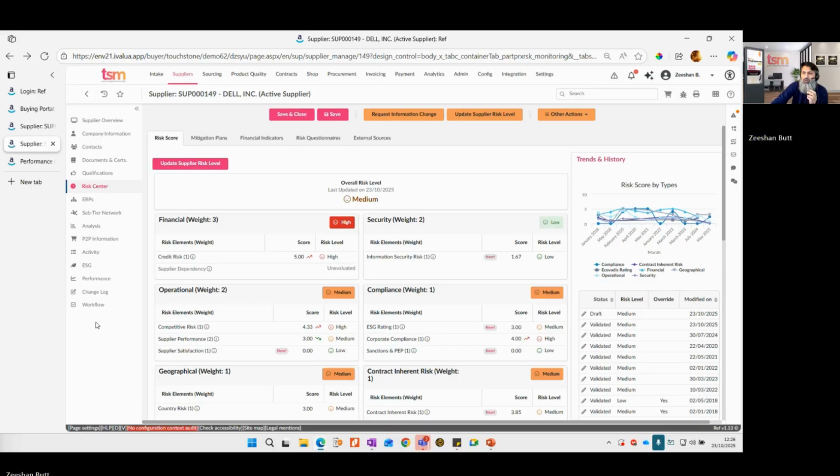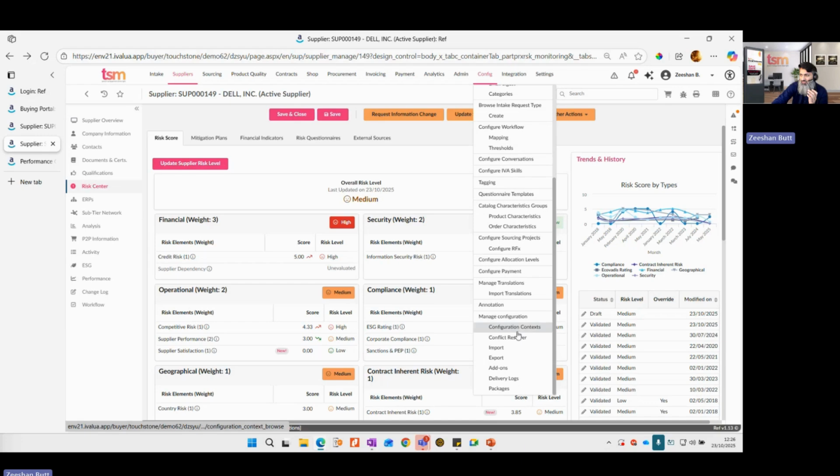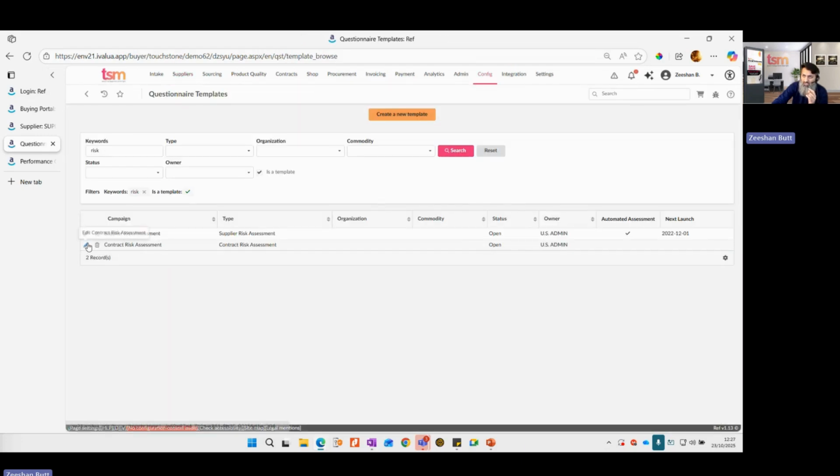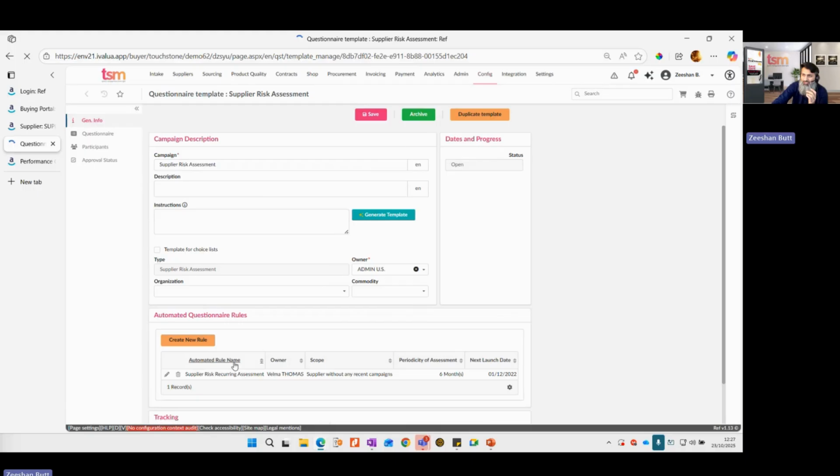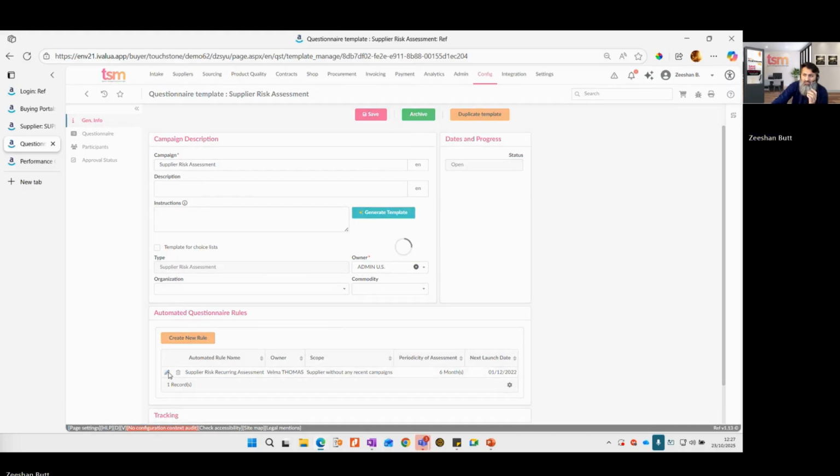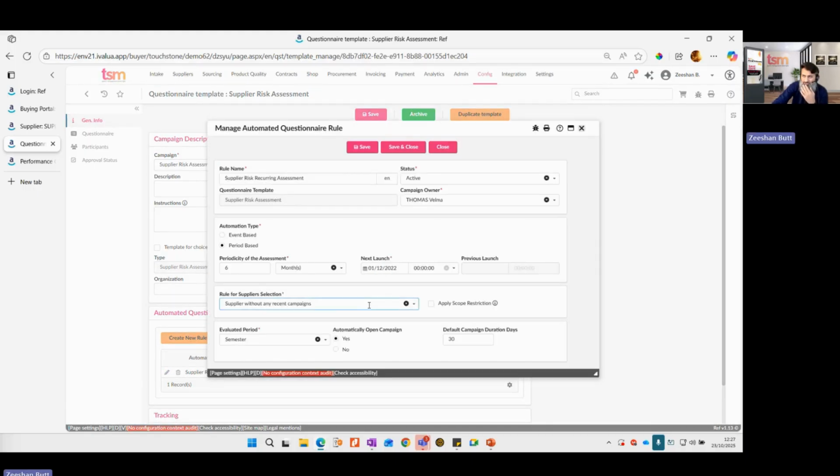Now, in terms of automating questionnaires, I just wanted to mention one other thing. If I go to the questionnaire template, when you create the questionnaire template and you need to trigger it, out of the box we have two things.